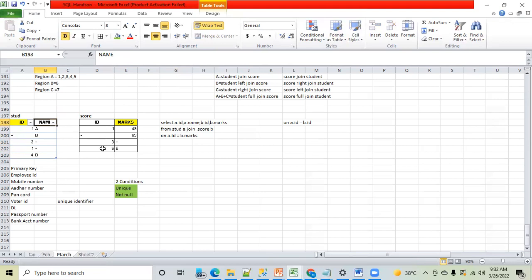Similarly, is the ID column of this table a primary key? Yes or no? No. Why? Because there is a null record, so this is not a candidate for primary key. Here, is it a candidate for primary key? No, this is not a candidate for primary key. Okay, hope this is clear, everyone. Any question? No.